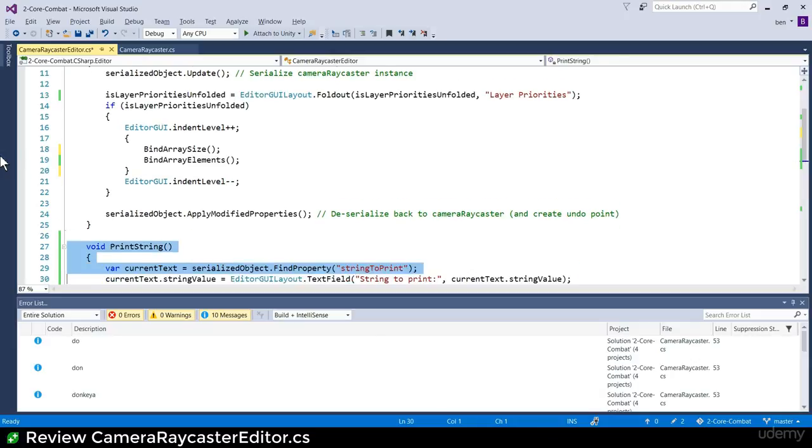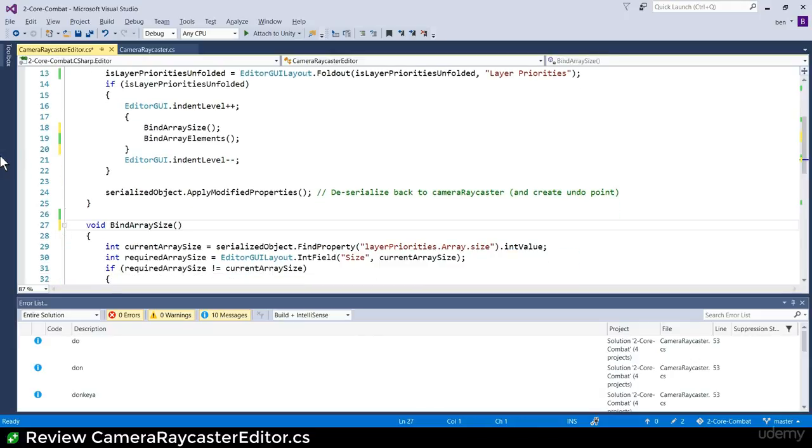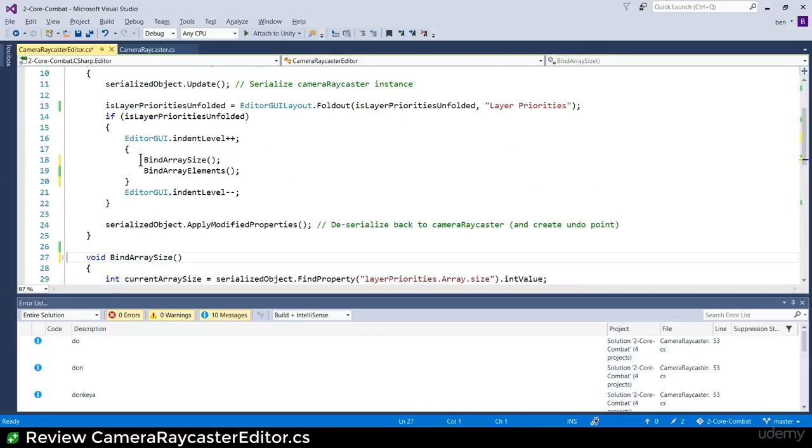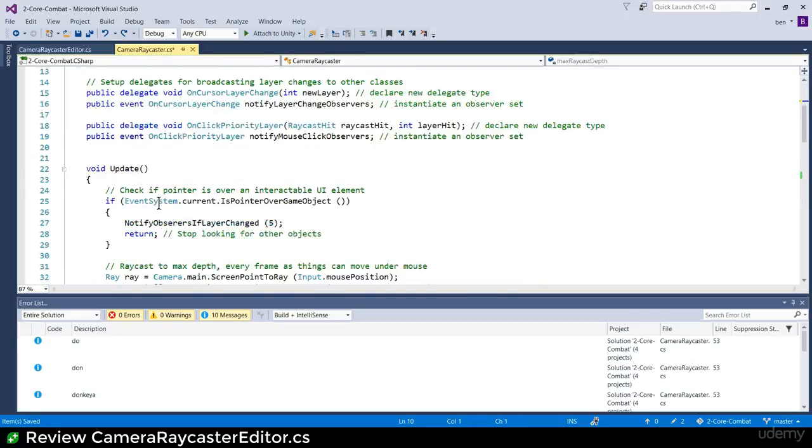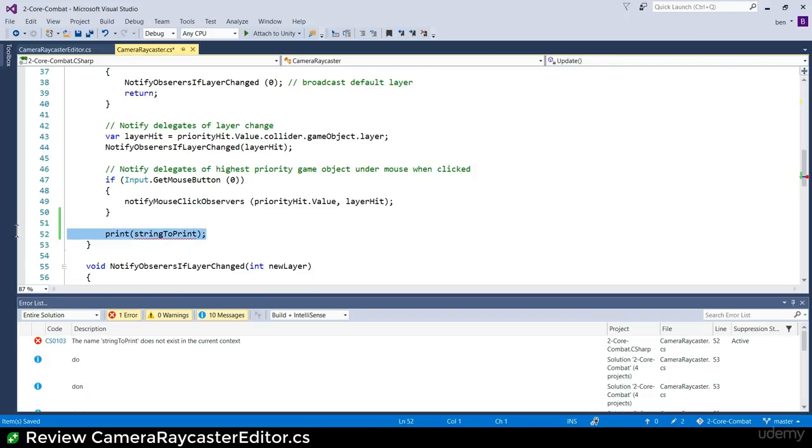I am going to get rid of the whole method, and I'm going to get rid of all the bits that we put inside Camera Raycaster as well, all this stuff about string to print, because later we'll wonder what on earth that malarkey's all about.